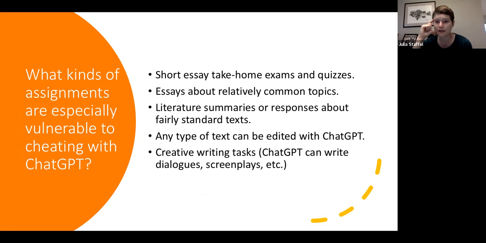Of course, any type of text can be edited with ChatGPT. And ChatGPT can also do creative writing tasks. So for example, I asked it to turn the Nicomachean Ethics into a screenplay, and it gave me something. I thought it was a little painful, but it did it. So you can't just say, oh, write me a dialogue or write me a short story. It'll do that too.